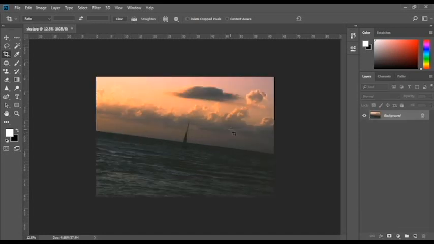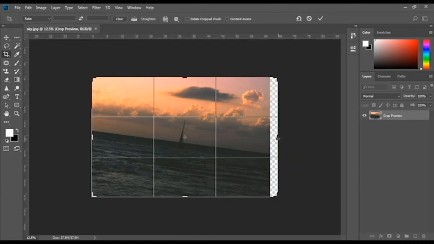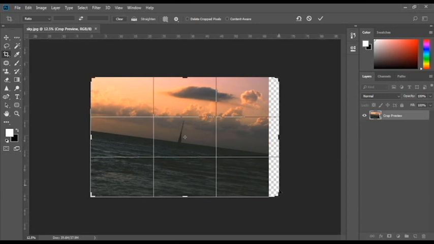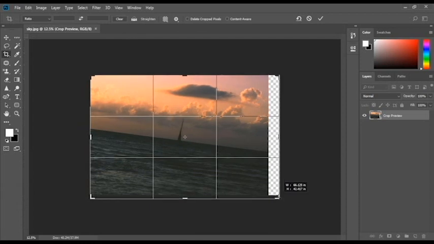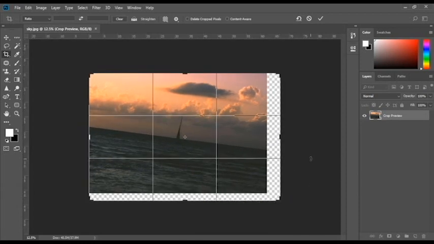Okay, now let's undo that. Let's try to expand the area of this image. Let's click on the image by selecting the crop tool, and click on the side of the area and drag it away to increase the size. Something like that. And we can expand from the corner of the image. Something like that.